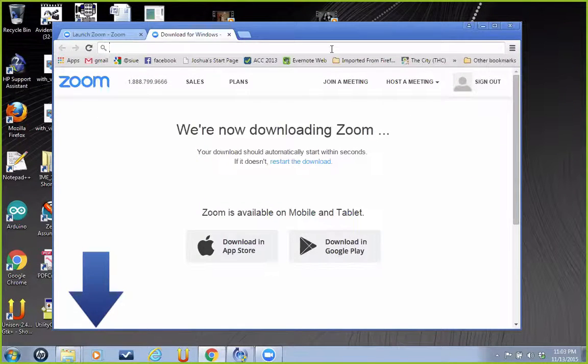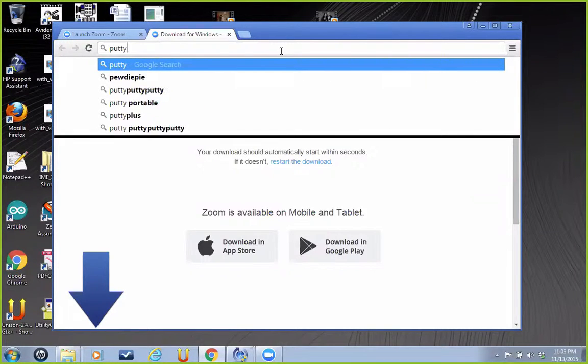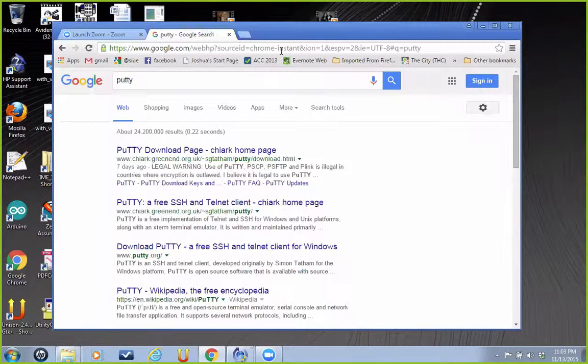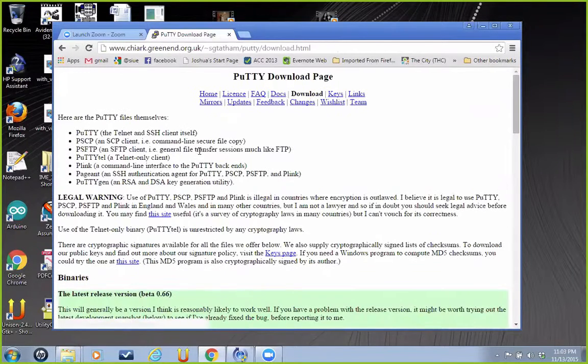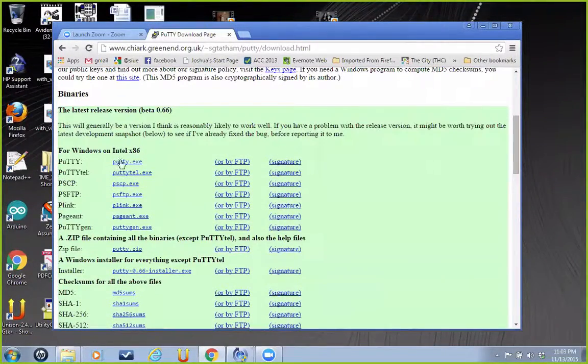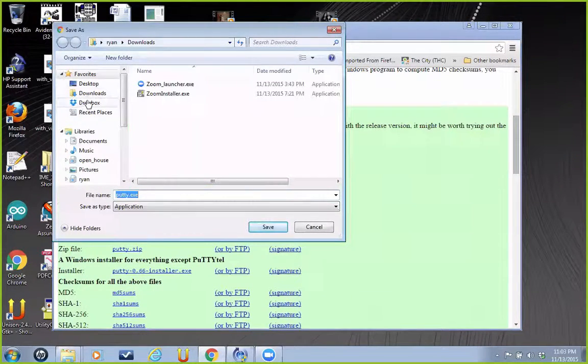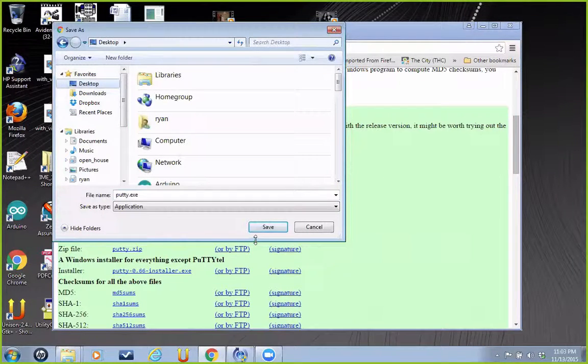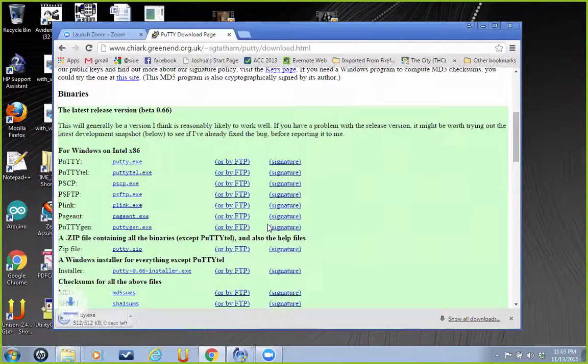So first, you'll need to download PuTTY. The easiest way to do that is just Google PuTTY, and that should take you to this download page in the UK. And the easiest thing to do is just to download the exe directly. You don't need to install anything. You just need to save that somewhere so that you know where it is, so you can double click on it and run it. So I'm just going to grab putty.exe. And for lack of anything better to do, I'm just going to put it on my desktop. You can put it anywhere you want, like I said, as long as you know where it is so that you can run it.